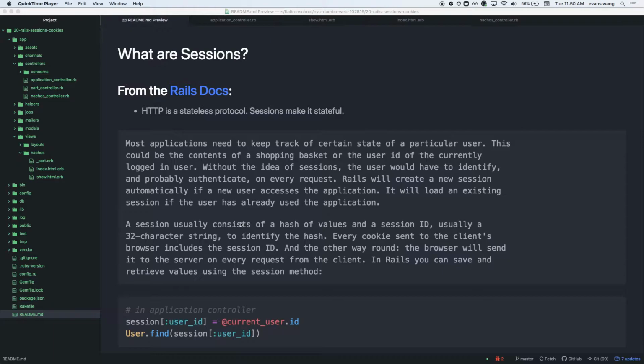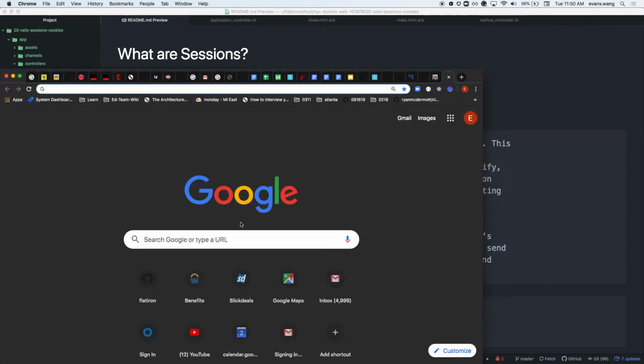So the idea is this. When you make a request to any browser, it's simply a GET to a slash route, whatever. Let's just go to a website like, say, ESPN. Popular website.